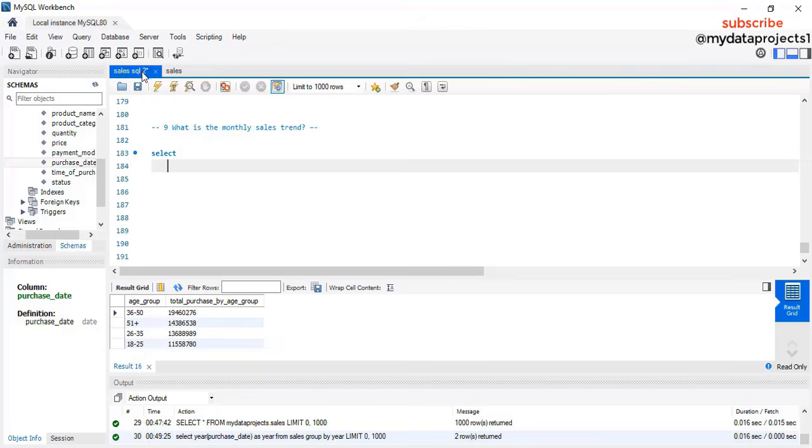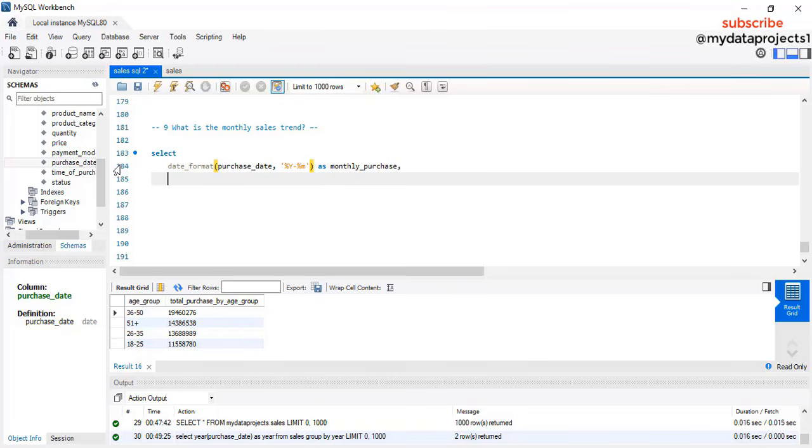So in our SQL, we are going to create format, okay, purchase date, okay, comma, the year, percentage, capital Y. We want to extract the year, hyphen, percentage, small letter m, okay, as monthly_purchase, yes, comma. So what is the monthly sales trend?